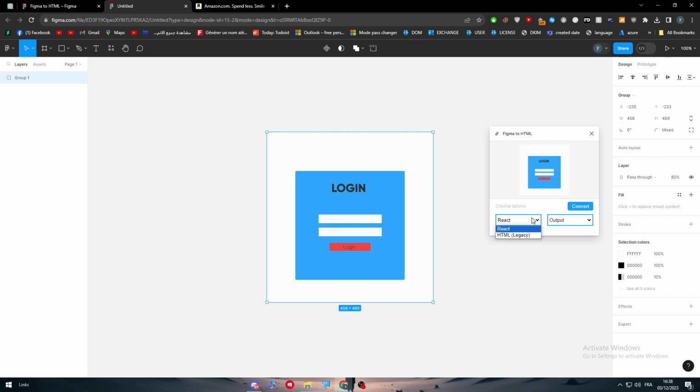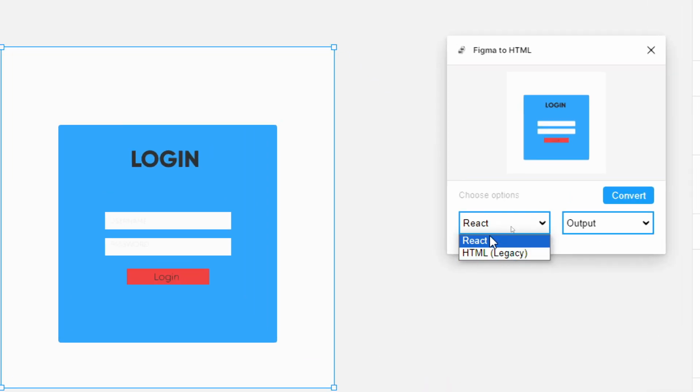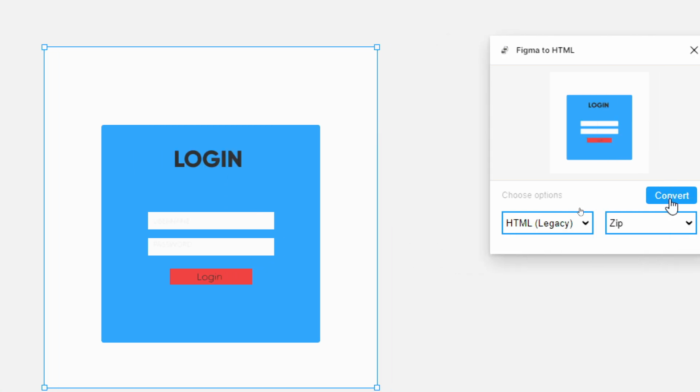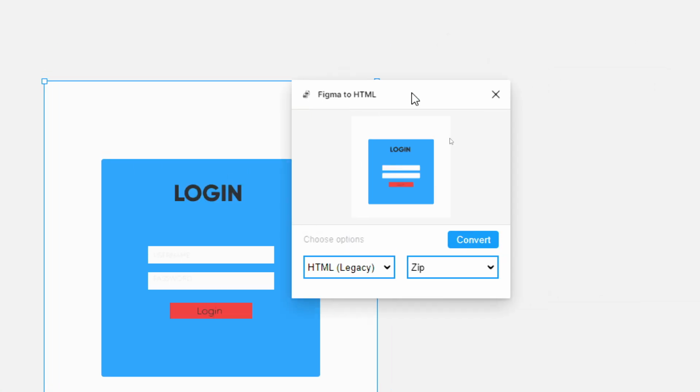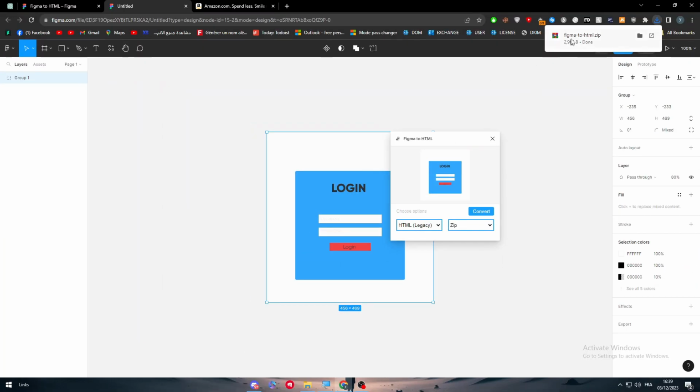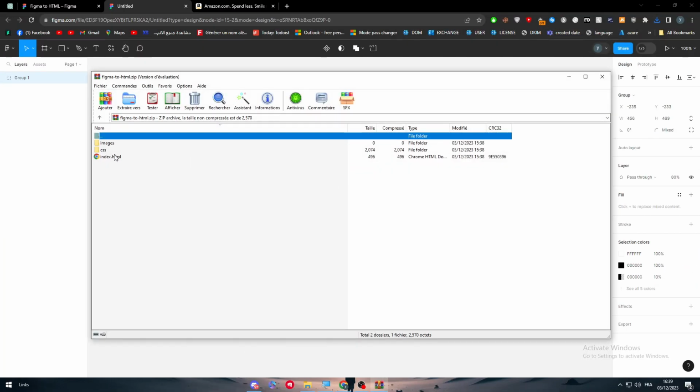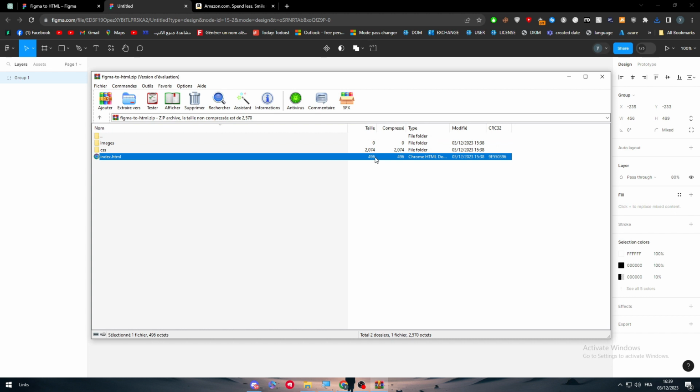So here, choose your options. You want it to be in React or in HTML legacy. Choose to be in HTML. Now I want it to be like that, to return into a zip file. Now just copy it, and now let's open it. As you can see here, and here it is. Literally, it turned into code.